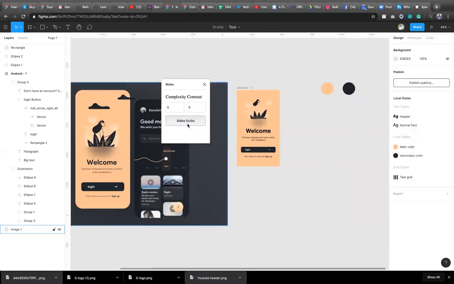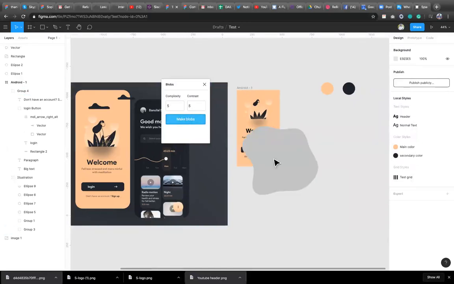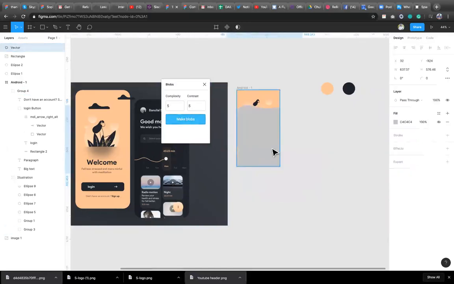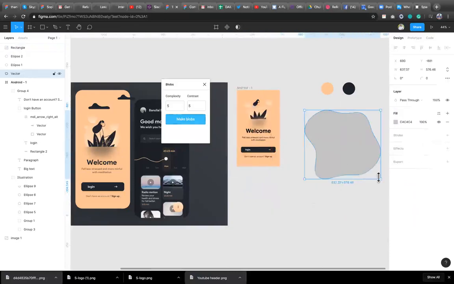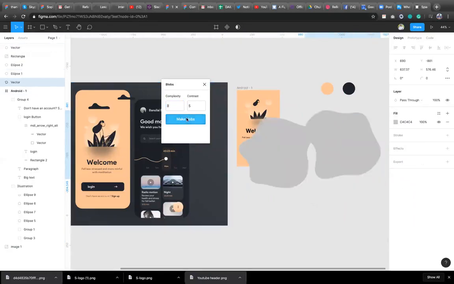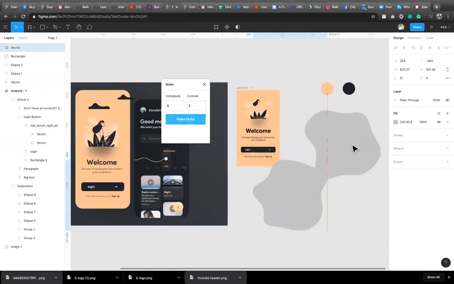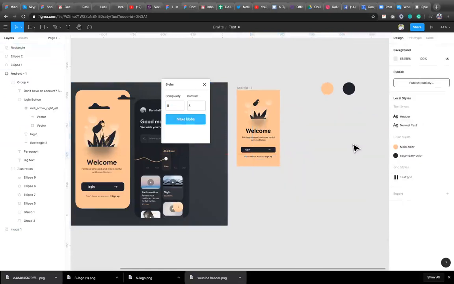Now blob is just for making an ugly shape. Yeah, something like this. You see something like this in science, right? Irregular shapes. You can easily make a flexible irregular shape like this. So you can use blob.